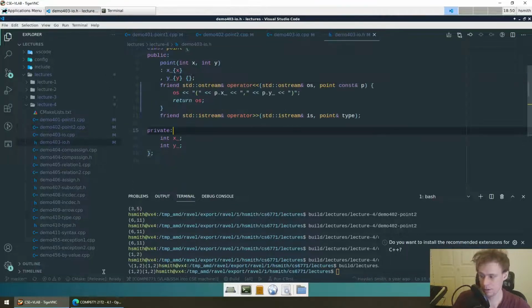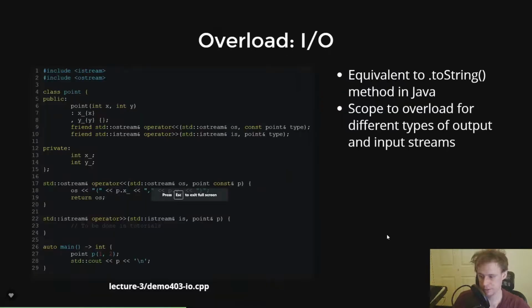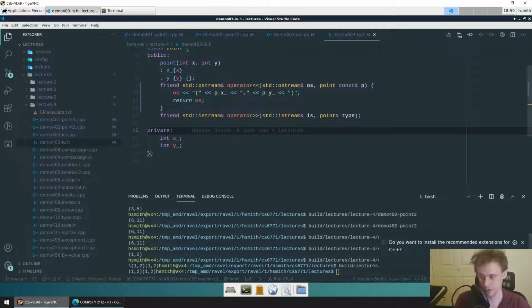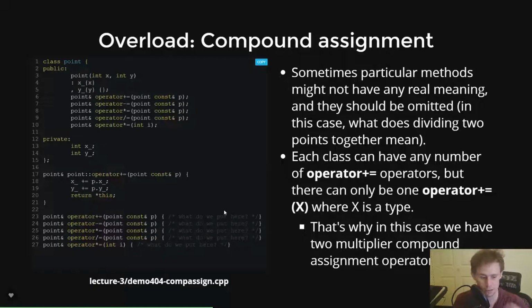I'm going to keep moving on. So that's essentially the I/O stuff. That one's super simple because we looked at it. Now we're actually going to have a look at our first member operator overloads. What I mean by this is that these ones aren't friends. These are actual overloads of certain object operators.